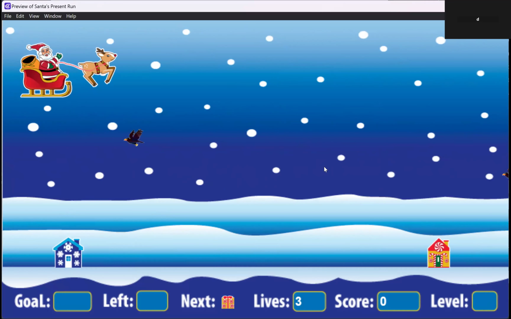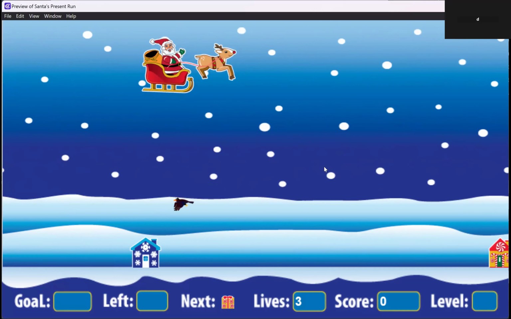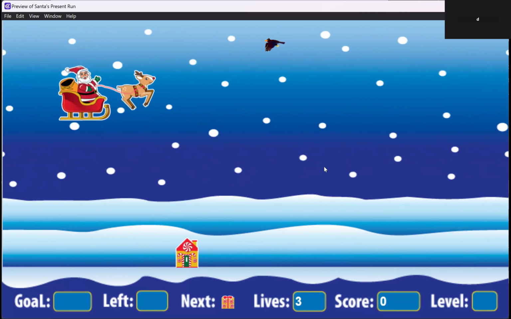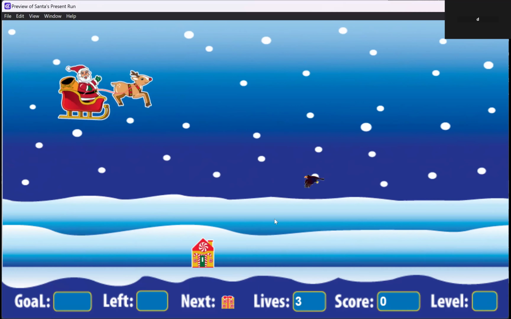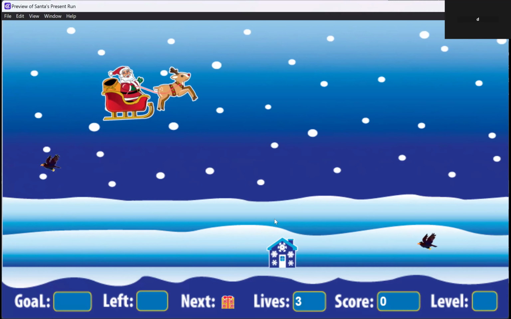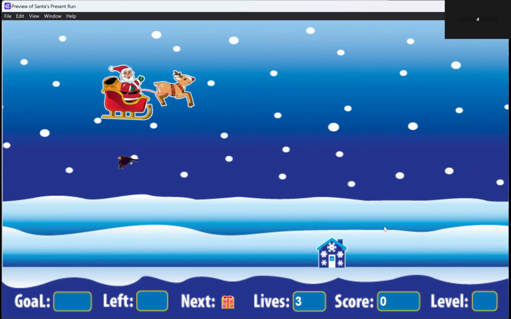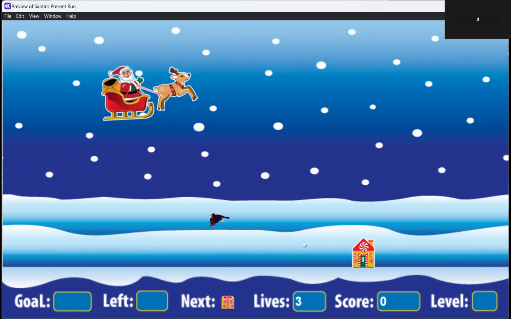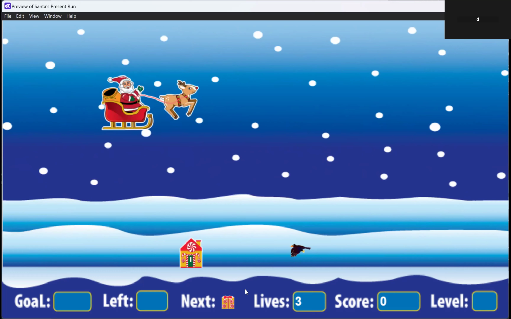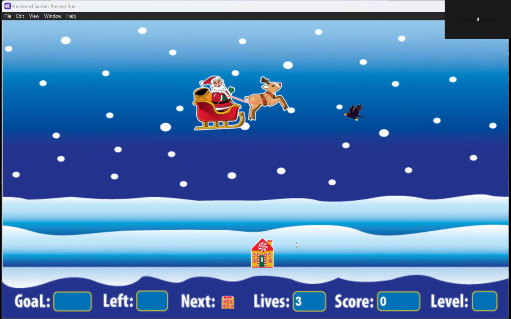So basically, you are playing as Santa Claus. It is Christmas, and you have to deliver gifts to the right houses. You can see at the bottom, there's a little area that says next. And the goal is to match the pattern of the presents to the houses that pass by. You can see in the next area down here, I have a gift that has candy canes on it. And you can see at the bottom, I've got houses that have candy canes on them.